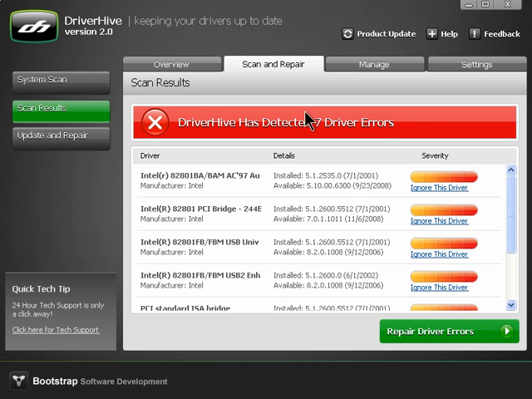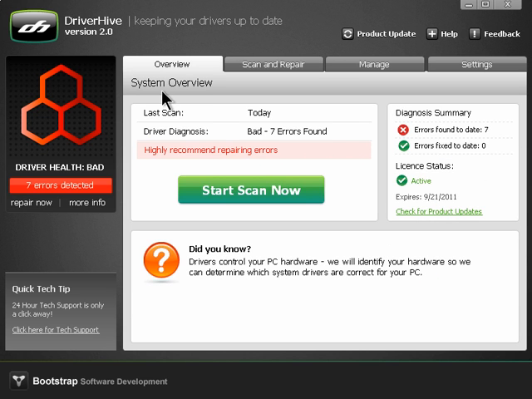Next, we can click on the Overview tab at the top. And on the left side, we can see our overall driver health. This is rated from green, meaning good driver health, to red, meaning drivers are out of date. We also see the total number of errors listed that were found during our system scan.